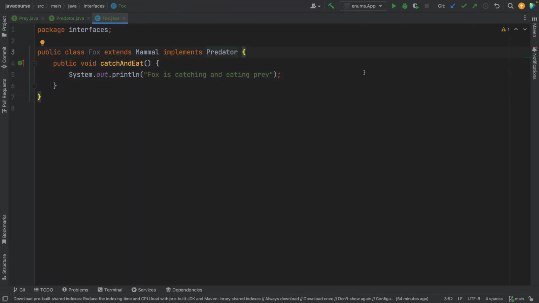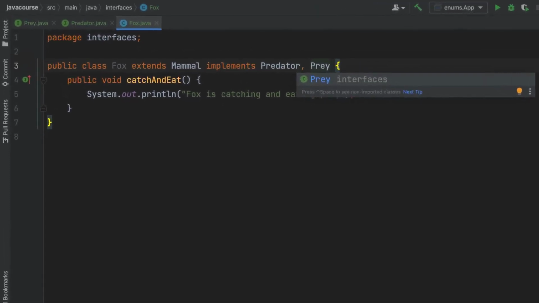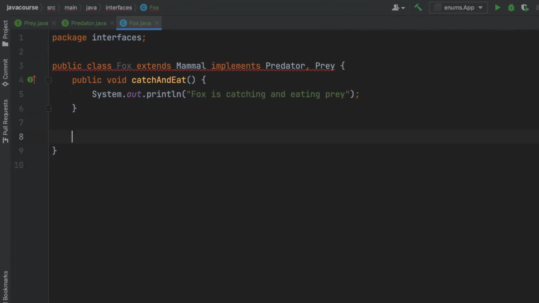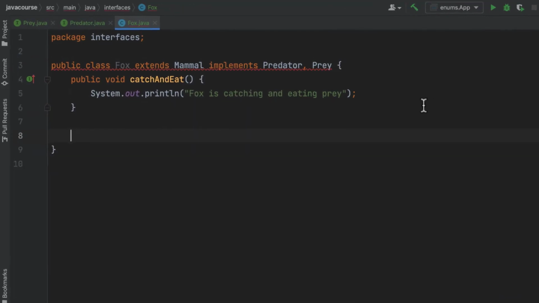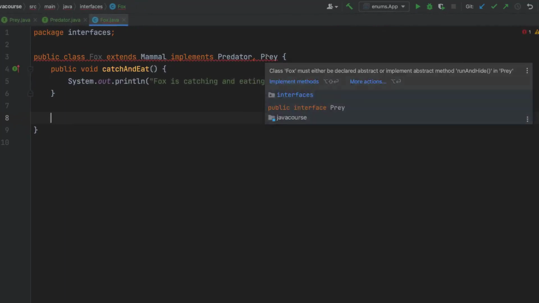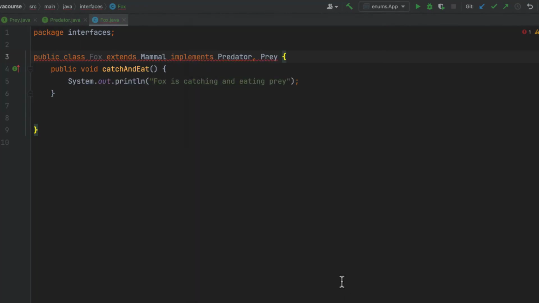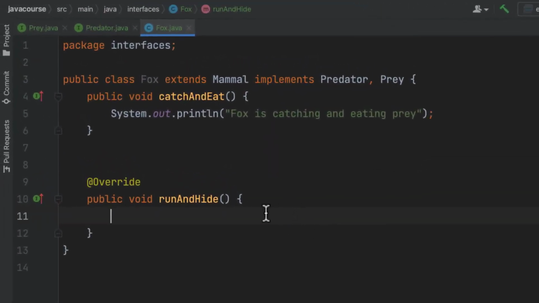As I mentioned, a class can implement multiple interfaces. You can just comma separate them. So I'm going to add prey. Again, red squigglies. Why? Because I did not implement the run and hide method. Let me show you how to do this with the quick fix right now. So I'm going to hover over this, and then I can say implement methods, select the method, hit OK, and you can see it shows it here.